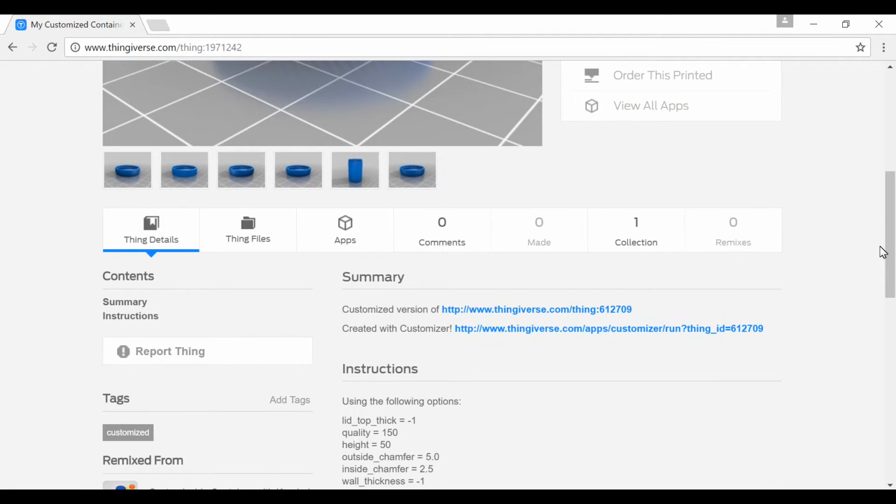What you can do if you want to make your own and change the dimensions and stuff, you can actually go down here under Summary and click on this link right here, and that'll take you to the customizer where you can adjust how big the bottle is and all the little details that way. It's pretty cool on all the different settings they've got.